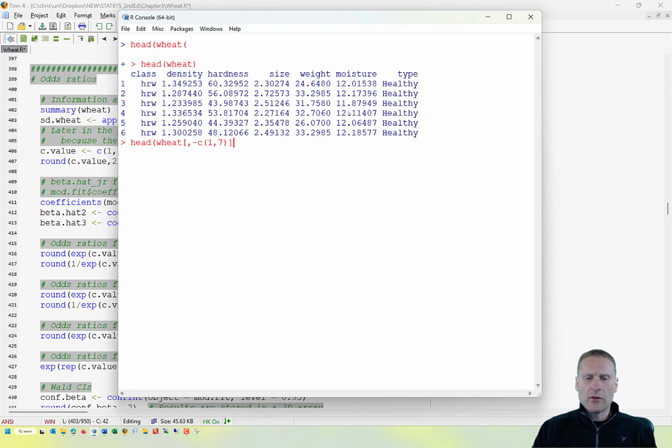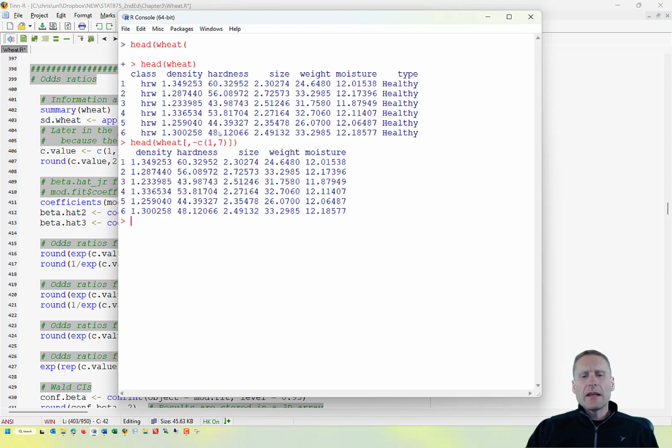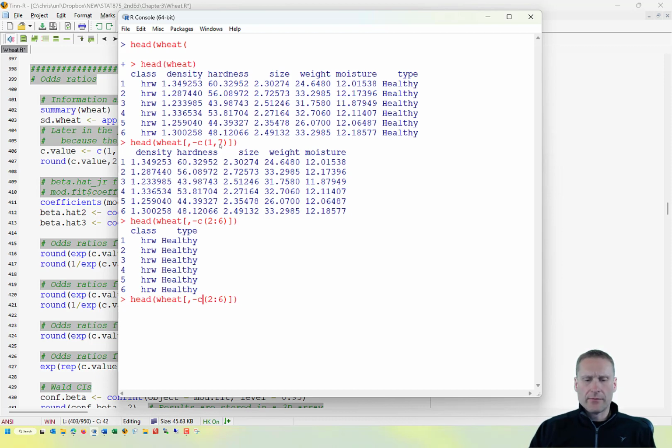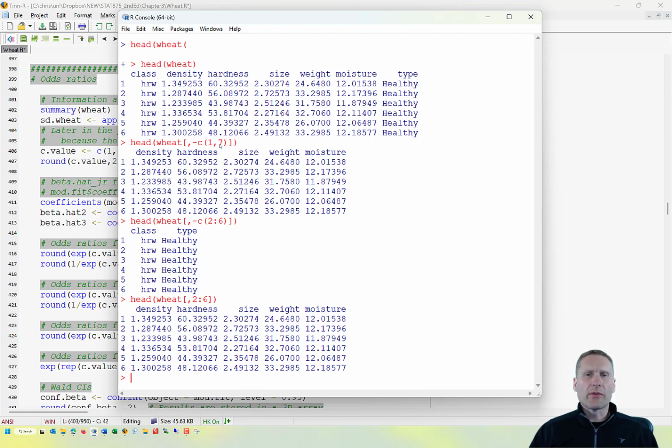And so what I can do to only look at the data frame relative to these 5 variables is to say, in the column part of designating a particular set of columns or rows to actually look at, in the column part I can say negative and then combine together 1 and 7. Well, previously we've seen stuff like this, where I say I want to look at columns 2 through 6.